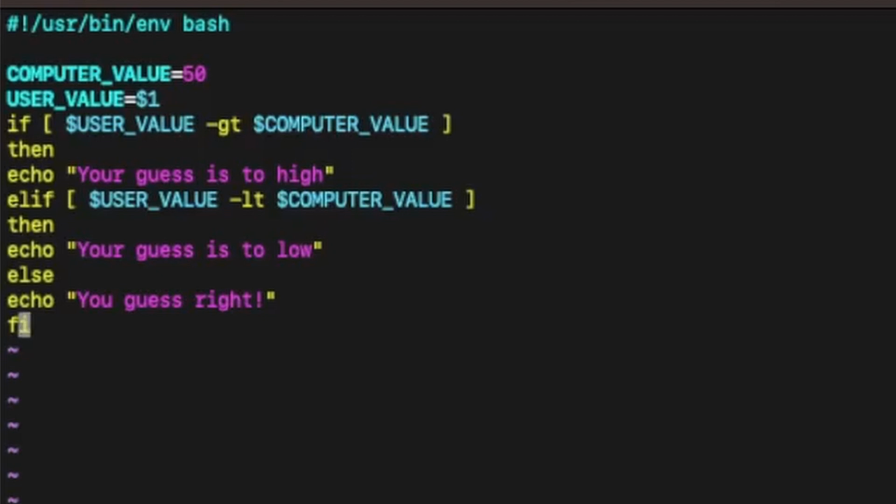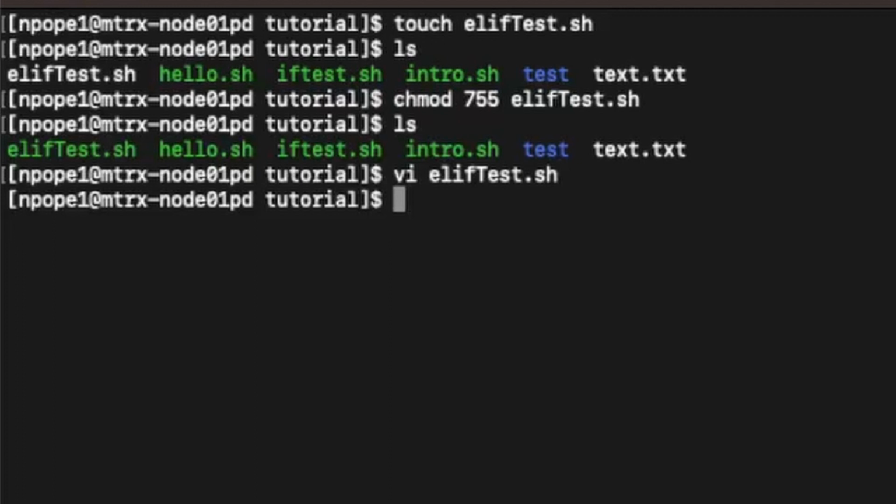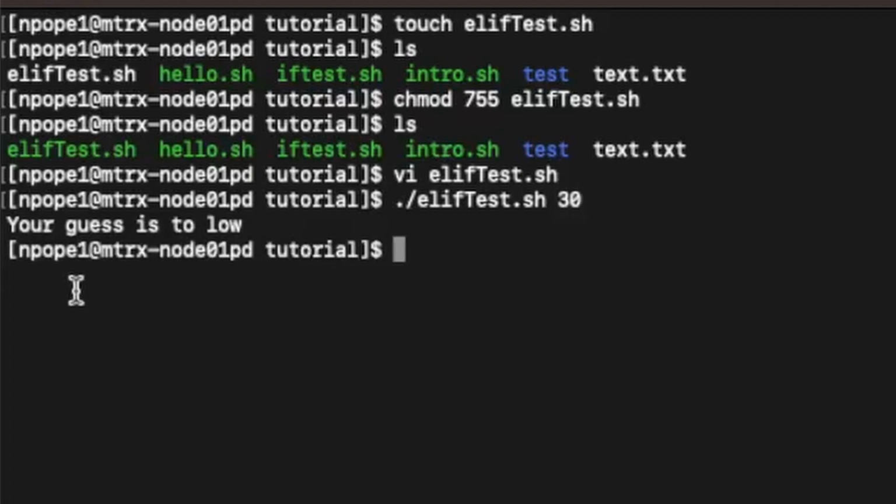So I'm going to hit escape :wq to quit and get back to the terminal, and now I'm going to run the script. It's going to be ./elif-test.sh, and I'm going to pass in a number. So the number I'm going to pass in is 30, and my guess is too low.